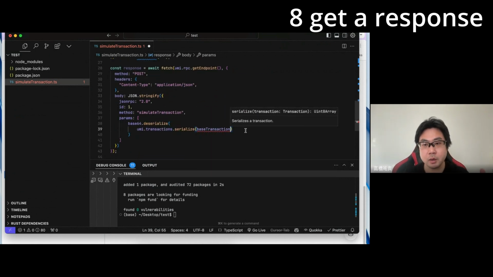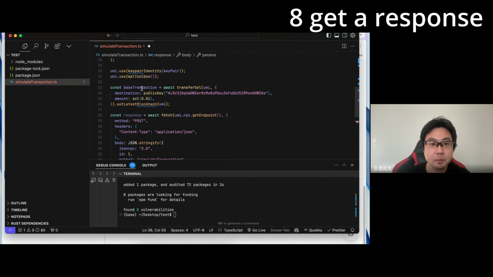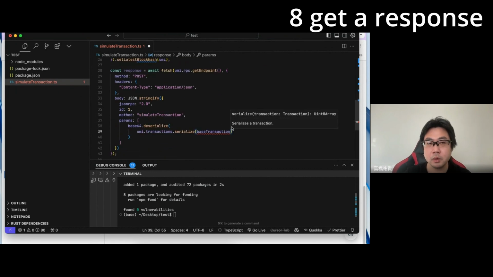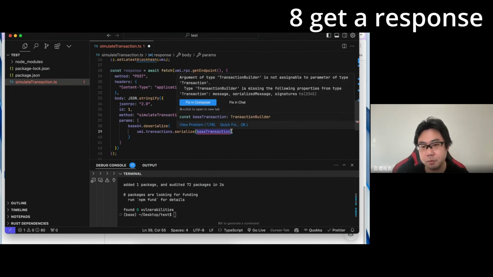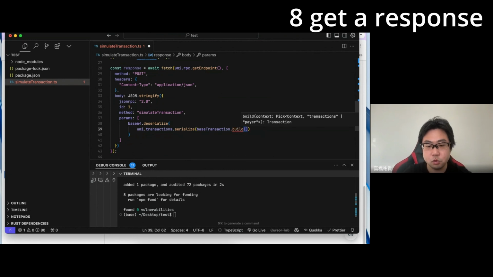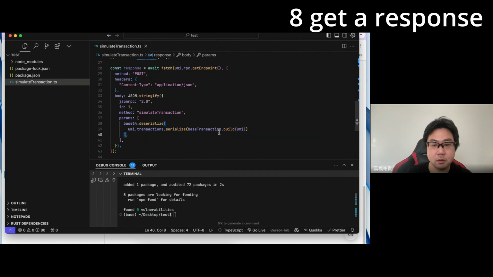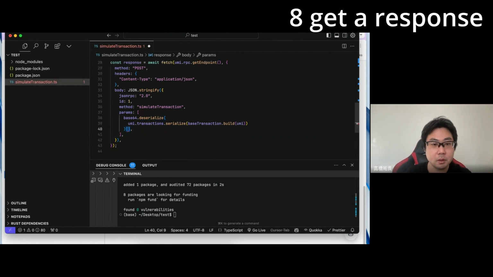But perhaps this is because serialize needs a transaction type, but this transaction is a transaction builder type. So I want to set it to a transaction type. So we use .build and set umi. Good. Okay. And deserialize returns an array, so I get the first element of the array. Okay, good.